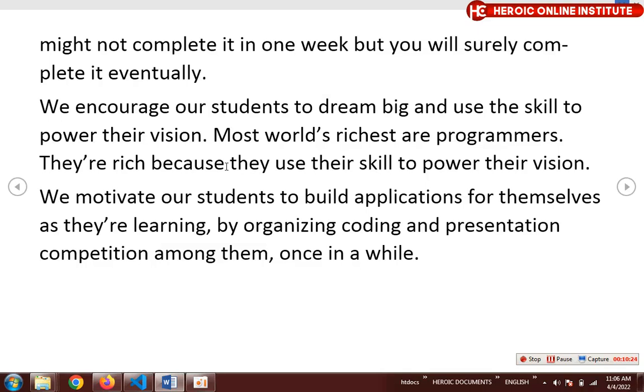We do that by motivating them to build applications for themselves as they are learning. And we organize, from time to time, coding and presentation competitions among them. We tell them to build projects. I normally donate money to them. Then I will instruct them to build projects. I will tell them the kind of project to build with the coding skill they've acquired so far. So they will build the projects and upload them on my talent development website.